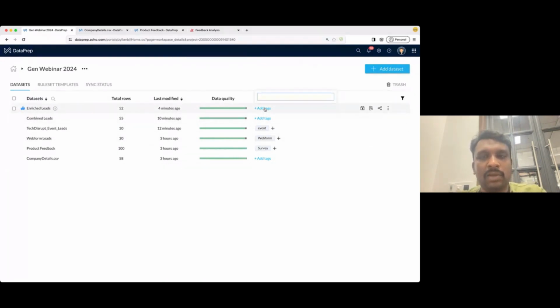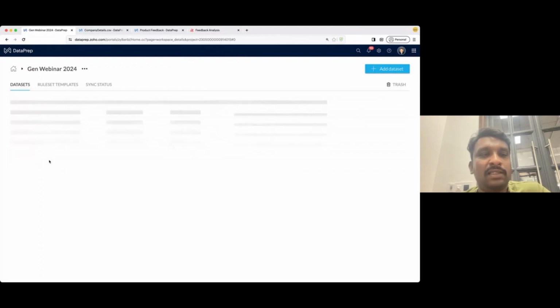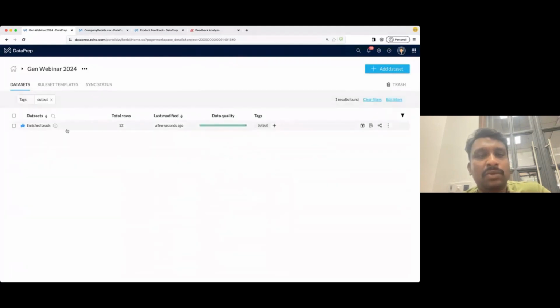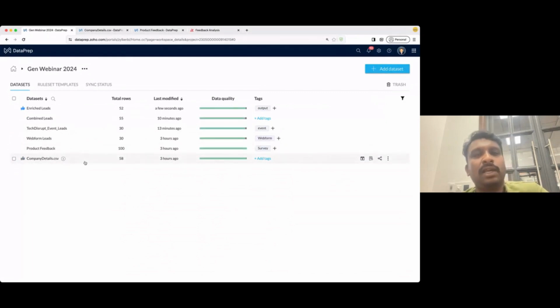I can also add tags to it. Let's just say output or something like that, right? So whatever tag you prefer, you can add tags so that you can later filter data sets based on different tags that are applied to different data sets. So this kind of brings us to the end of the CRM use case demo, right?